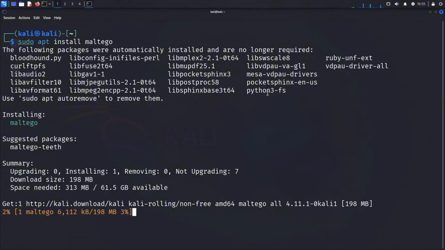The installation begins. While this installs, let me explain what Maltego actually does. Traditional OSINT means manually searching dozens of websites and databases. You check domain registration, search social media, look up IP addresses, find email patterns. Each search is separate and time-consuming.